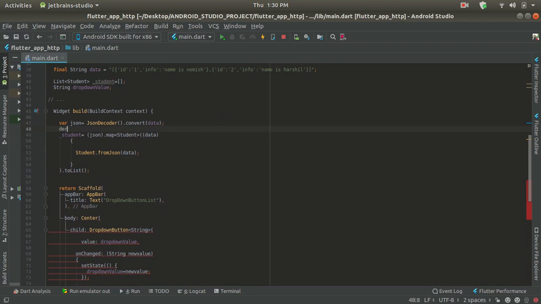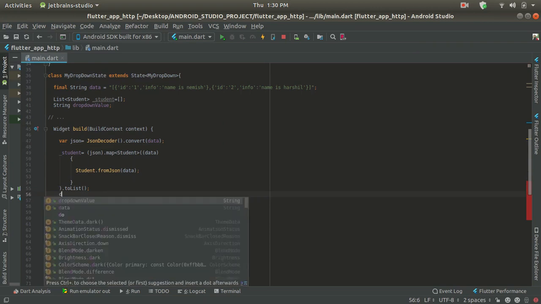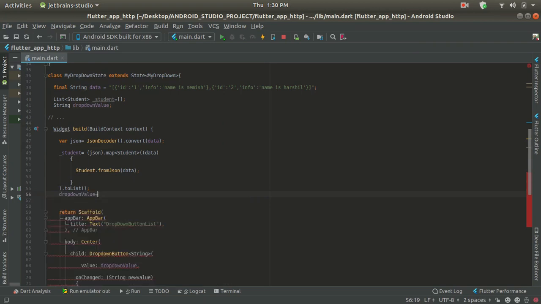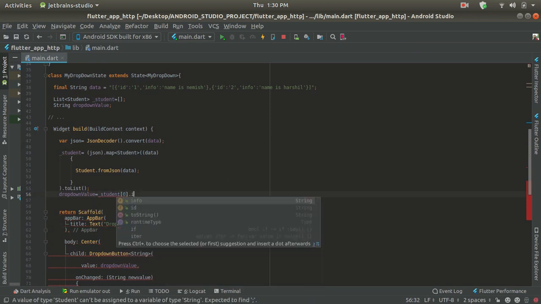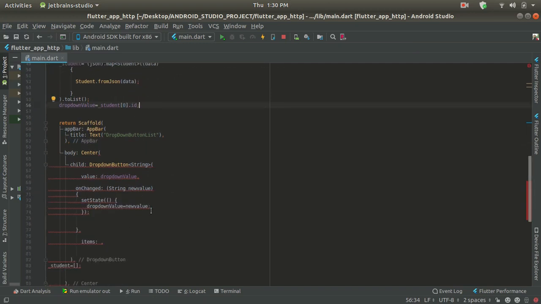So we are going to use here, after this conversion of toList, we are going to provide drop down value equals to underscore student of 0 dot id. We are going to assign this value to the drop down value. Now that value part will be assigned to here.